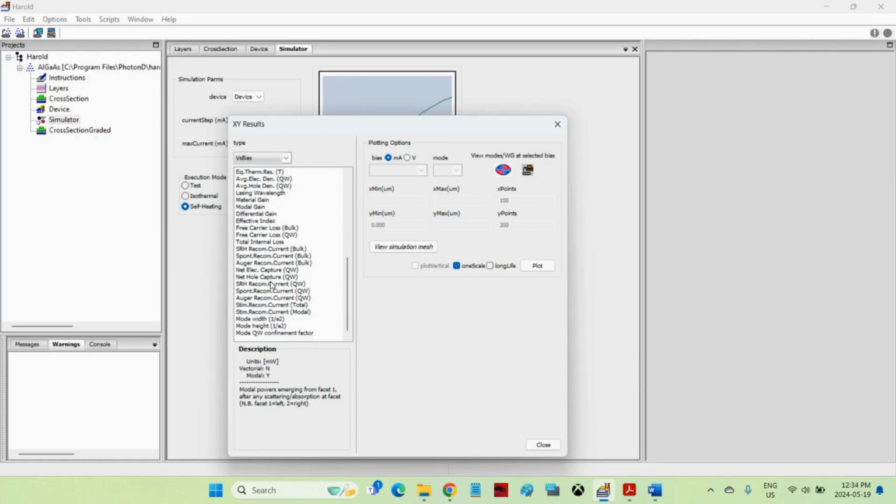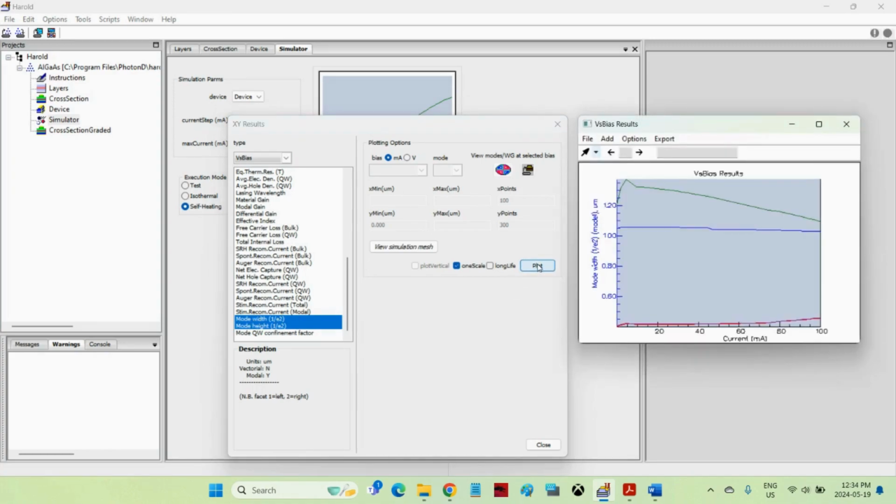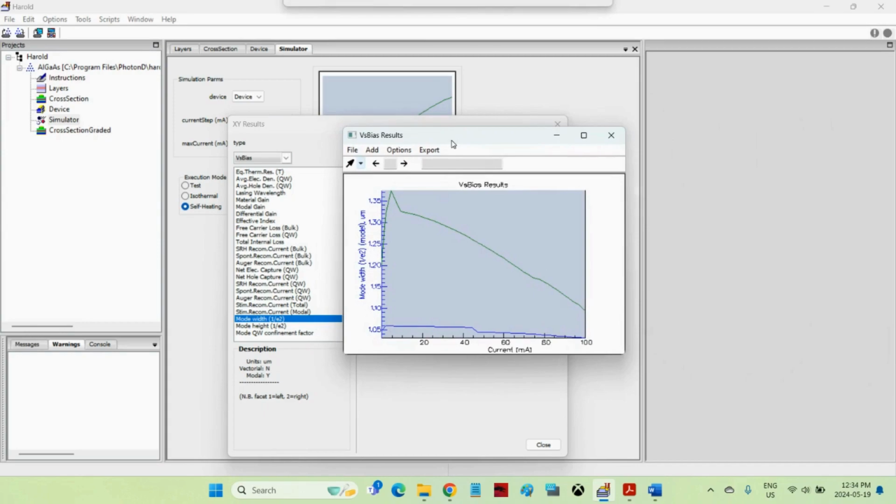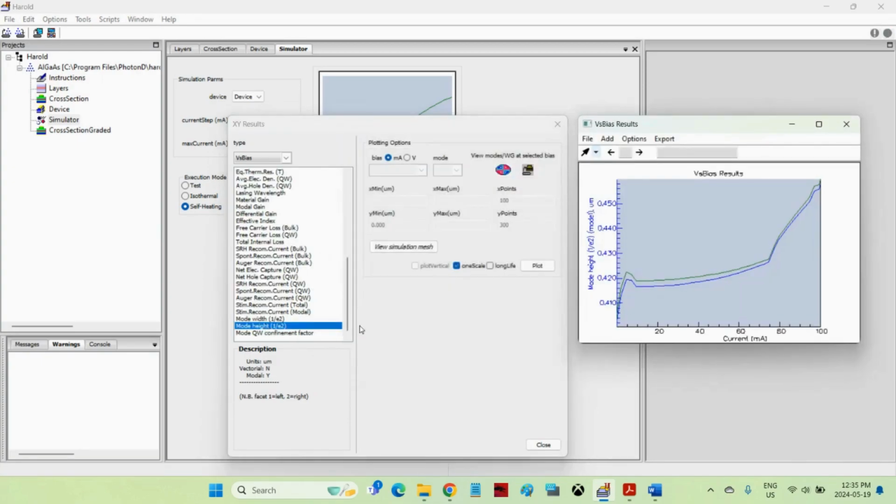There's various other things we can plot here. One thing that is quite interesting is we can study how the modes change as a function of the bias. So mode width and mode height. Might be slightly easier to plot them separately. So this is the mode width, how the mode width changes of the two modes depending on current, and the same for the height.